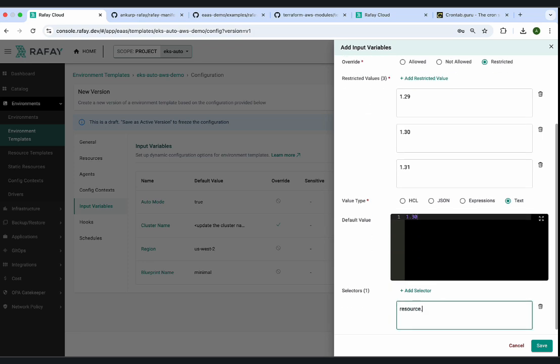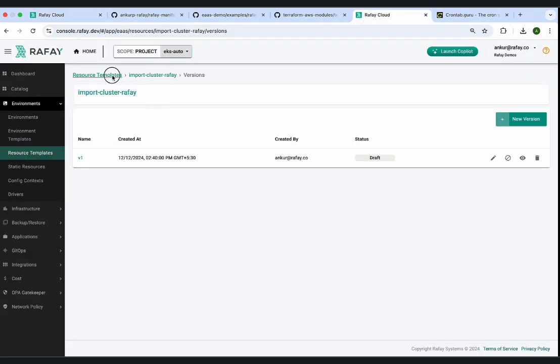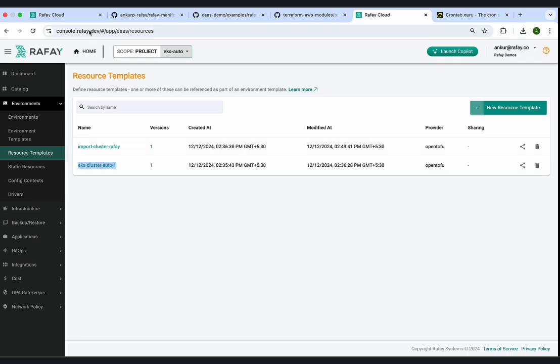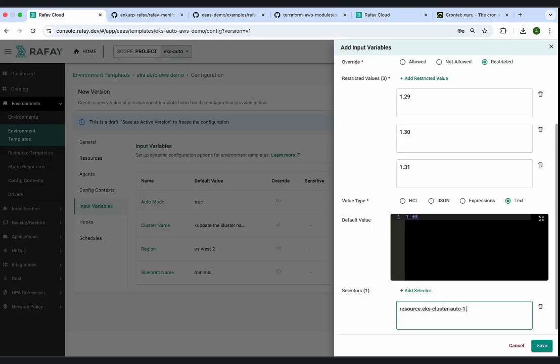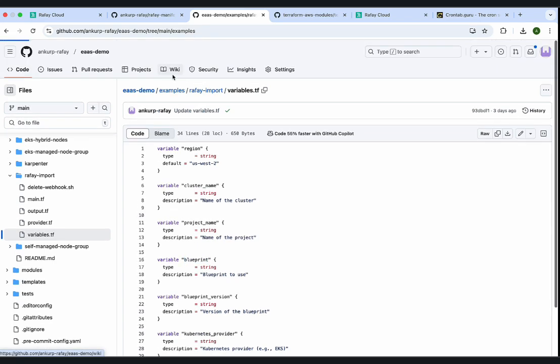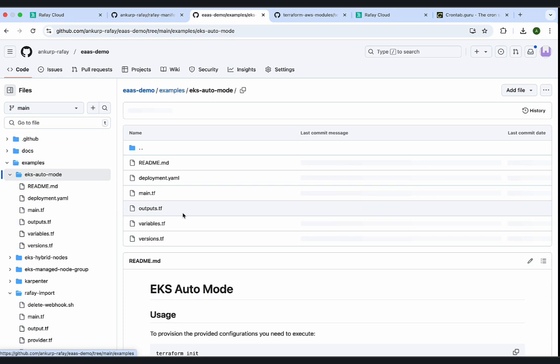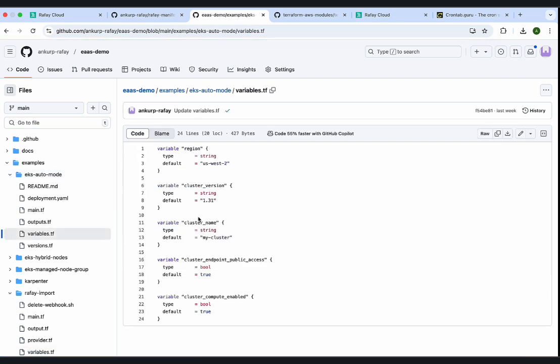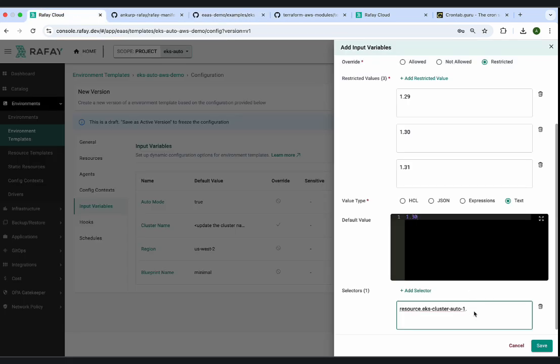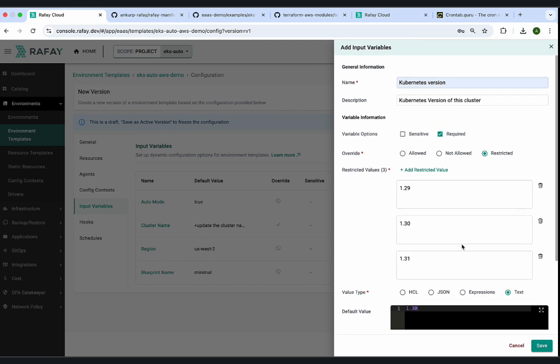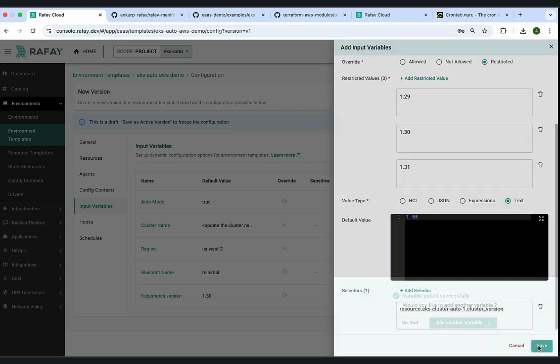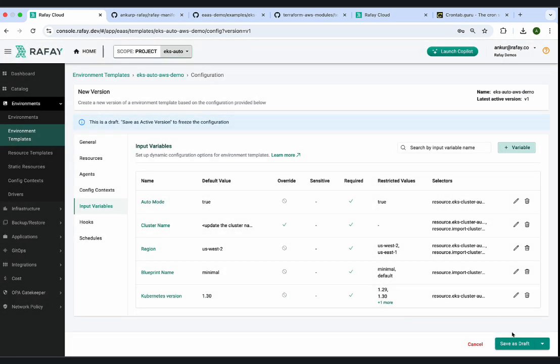And this will map to a certain resource in the resource template. So let's make sure we go and specify that. And let's open the variables file to see which it is going to map to. And it's going to map to the cluster version. All right. So once you've reviewed all of this, let's save it. And there's going to be one more variable that is going to be presented to the user as an option.